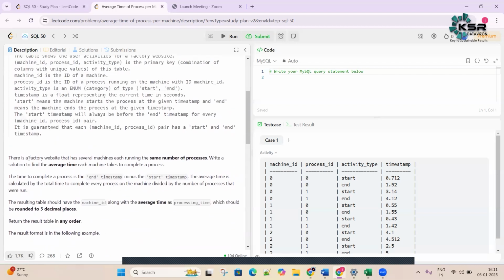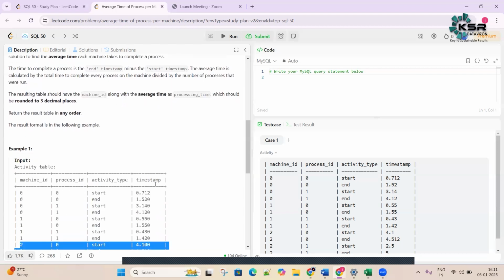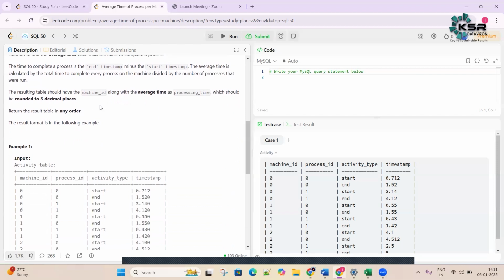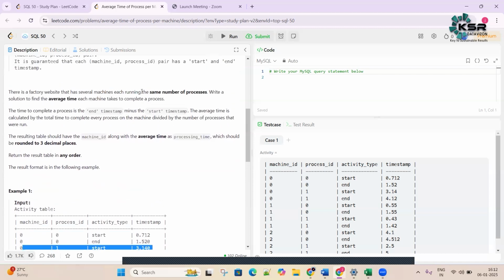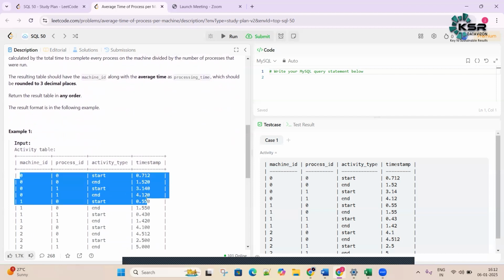Now what we have to do: there is a factory website that has several machines, each running the same number of processes. Write a solution to find the average time each machine takes to complete a process. So when machine ID 0 had process ID 0, it took some time, and for the same machine ID, again it takes some time between start and end. We need the average of these two, for each machine.